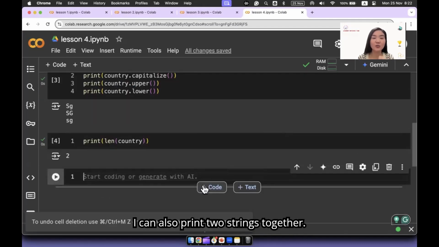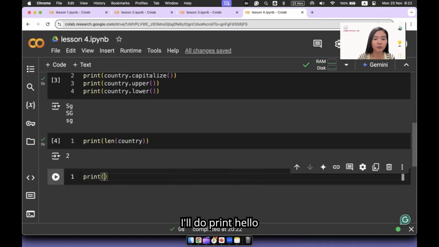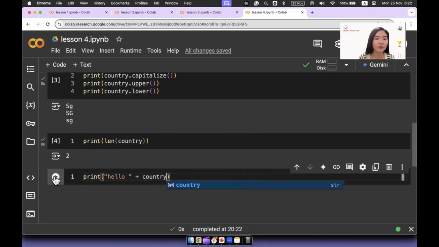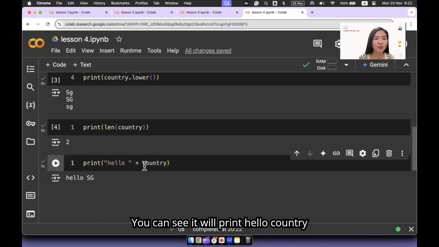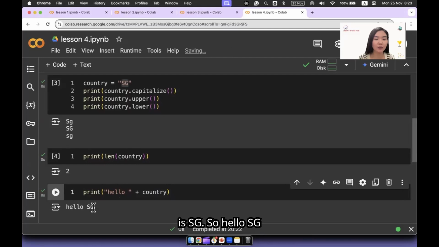I can also print 2 strings together. I'll do print hello plus country. You can see it will print hello. Country is SG, so hello SG.